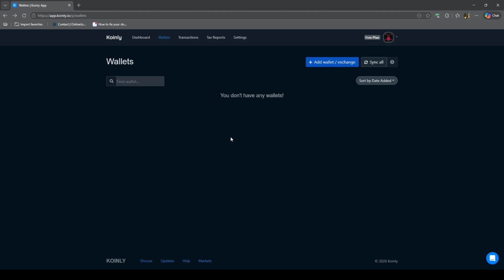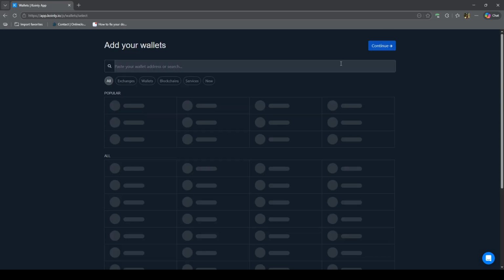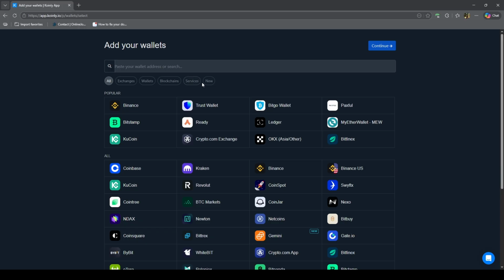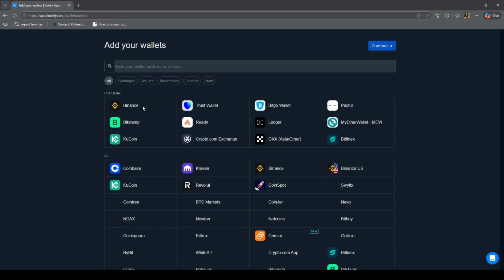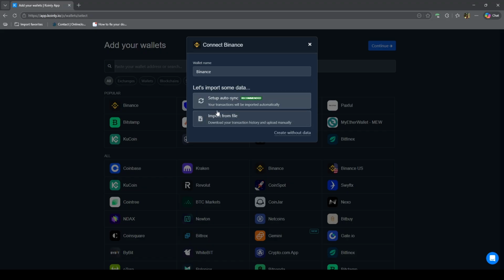Once your file is ready, download it as a CSV file. Then go to the Wallets page in Koinly, add a new wallet or open an existing one, choose Import File, upload the CSV, and complete the import. Koinly also says files over 10 megabytes may need to be split into smaller parts before uploading.